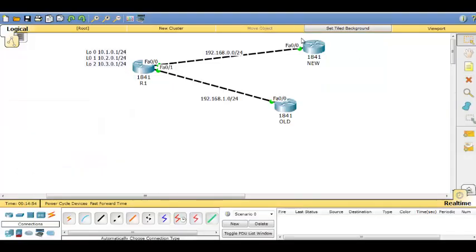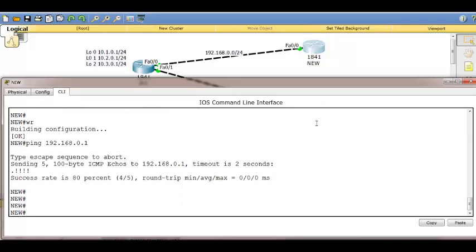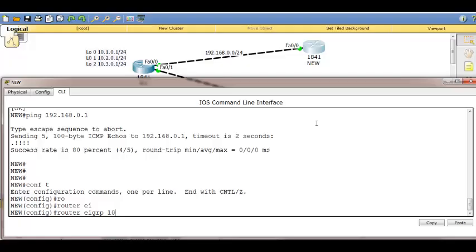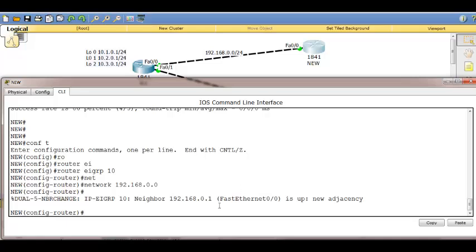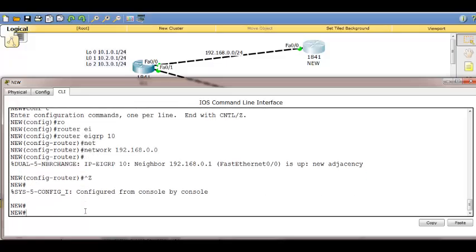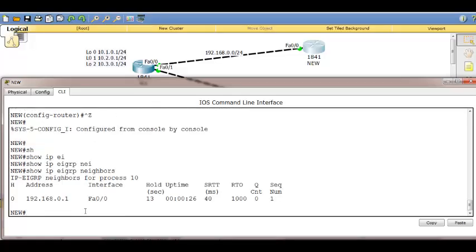Let us go and bring up EIGRP on the new and old routers. Router EIGRP 10 network 192.168.0.0. See, immediately the neighbor has come. This is the IP address of router 1. With that neighbor using EIGRP 10, a new adjacency has happened. It has come up and the DUAL algorithm was involved. We saw EIGRP uses the DUAL algorithm. You can verify this by typing the command show IP EIGRP neighbor. This is the neighbor address.